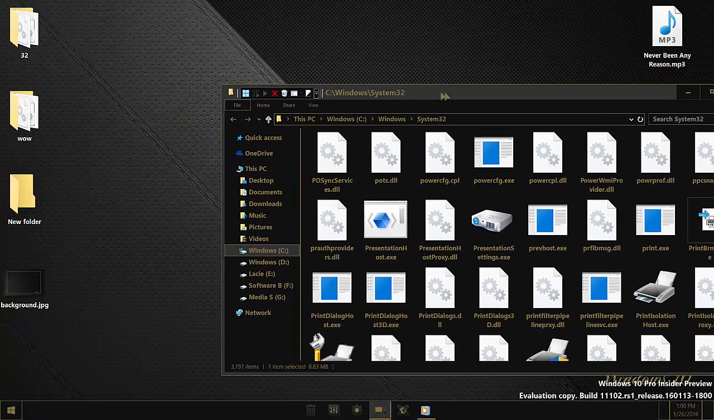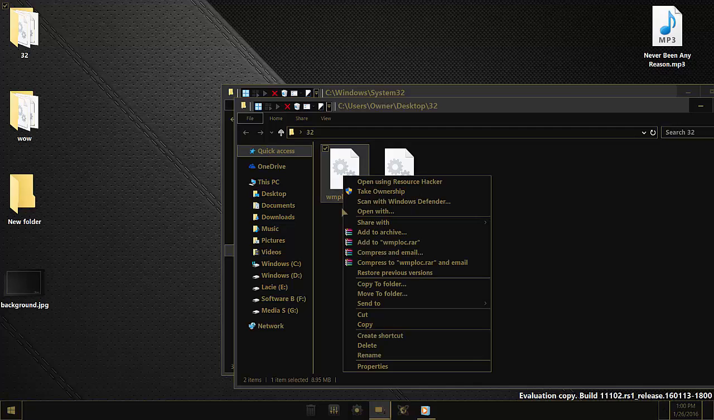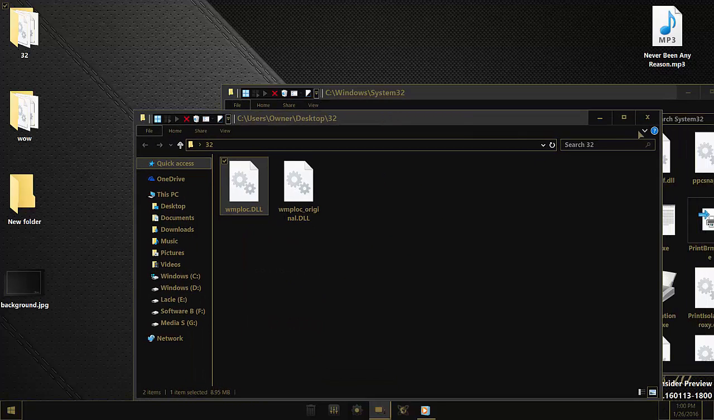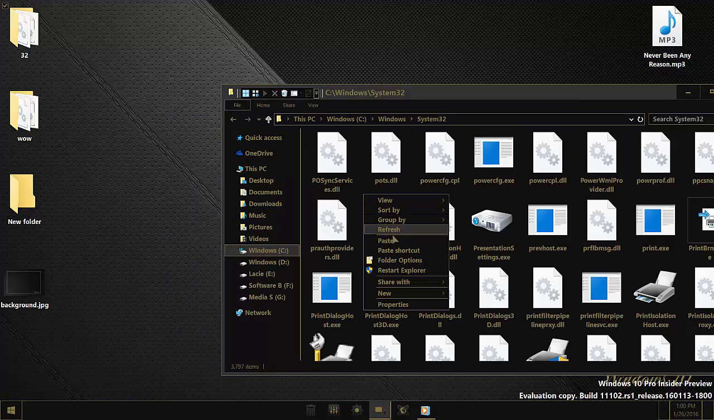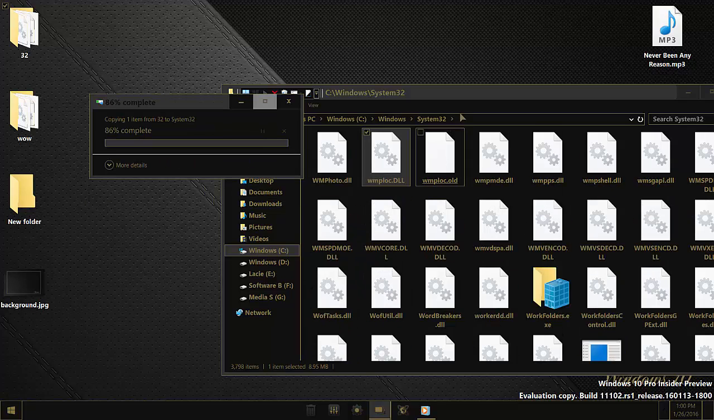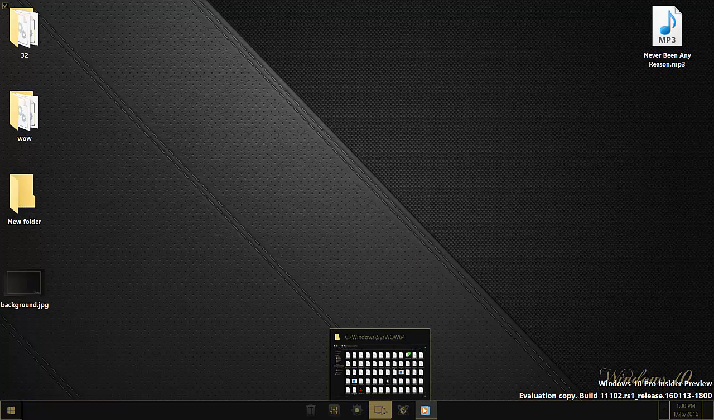Let's move that over for a minute. Now this is a System32 folder, okay? So remember that. We are going to grab a copy of the new one that we created, okay? And we're going to paste that in here. It's going to ask you for permissions to do so, and then you're done in the System32 folder. You can close that one.